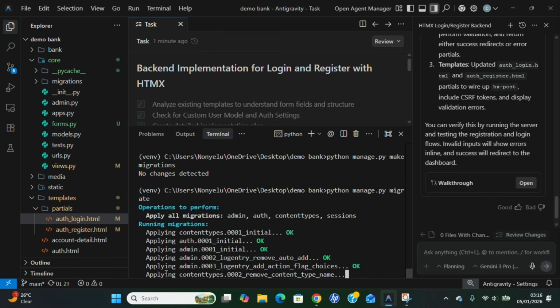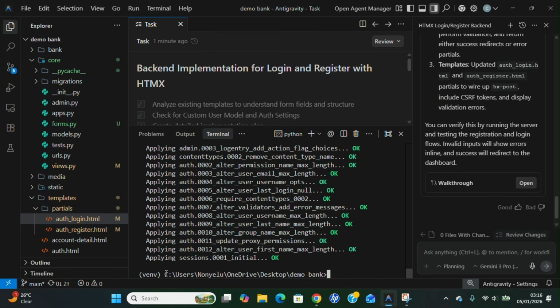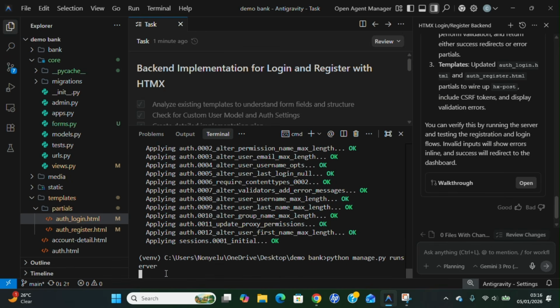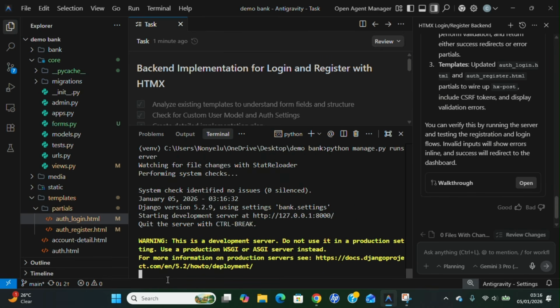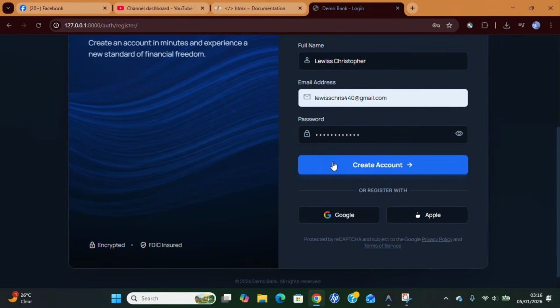So let's see what happens. This database is now being migrated. So we are done migrating the database. Let us run the server again, python manage.py runserver. So the server is running again. Now let us try this one more time.